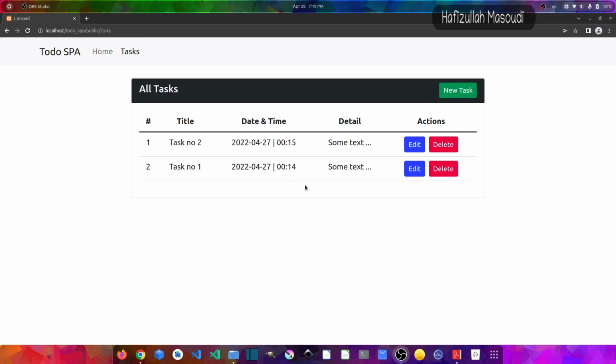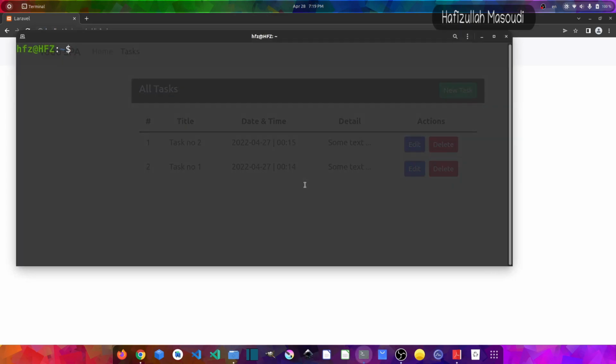So what I will do is open a terminal here and head to the project directory, and don't worry, I have provided the GitHub link to this project also in the video description, and you can find the source code of this to-do application also there. So let's head to the project directory. So cd /opt/lamp and then /htdocs and then to-do app.